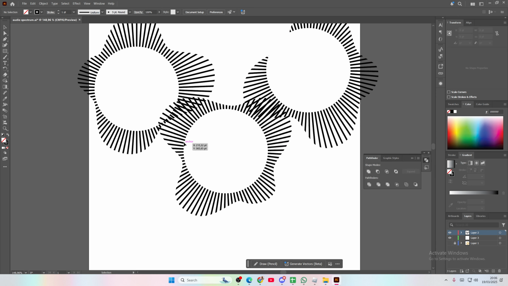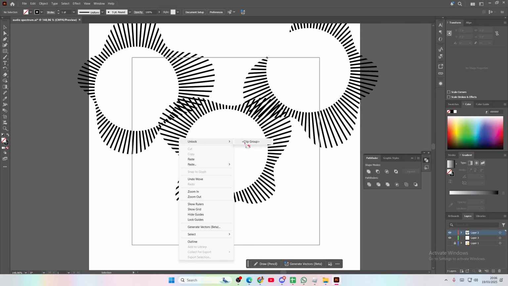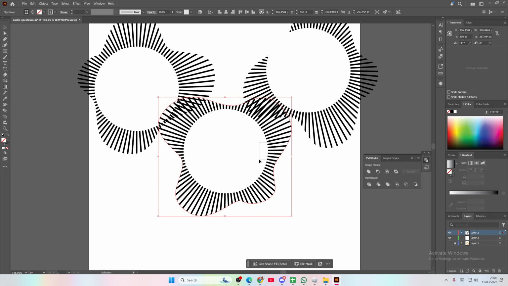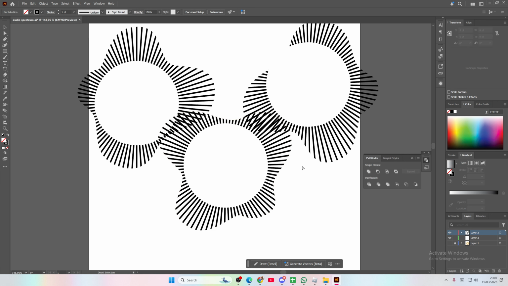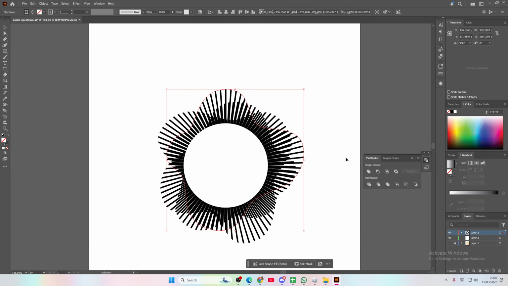To unlock it, just right click on it, unlock, and then select the clip group, and then it's going to unlock the object like so. And that's pretty much it. It is super simple. I hope this tutorial is helpful for you guys.